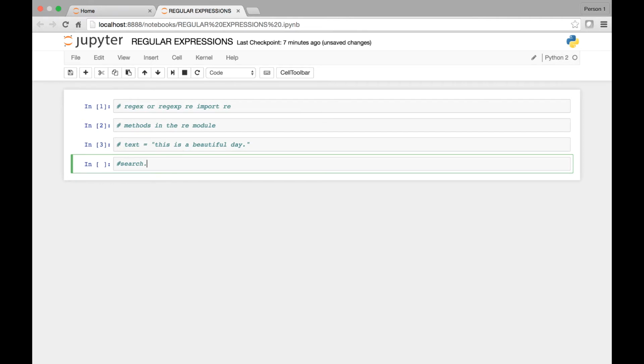So the search method looks for a match of a pattern anywhere in the string. So if this is my string, this is a beautiful day, and if I try to find, let's say, is, in this string, the search method will return true. And it will look for this pattern is anywhere in the string.